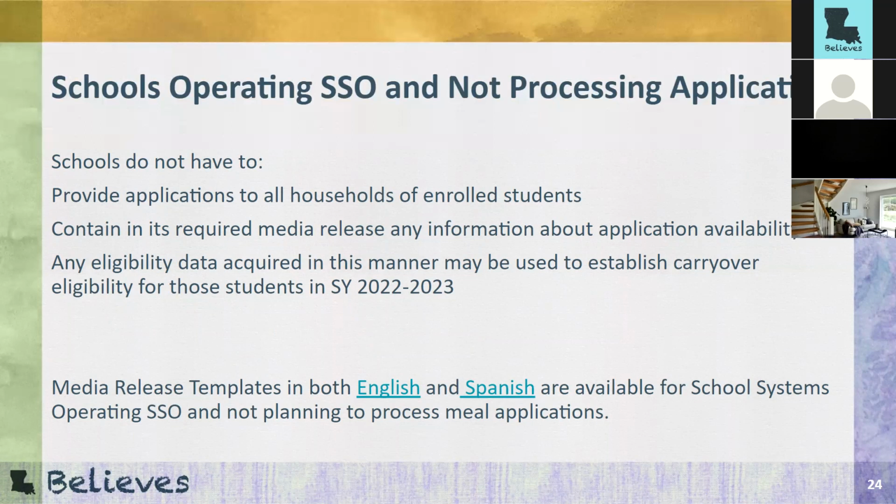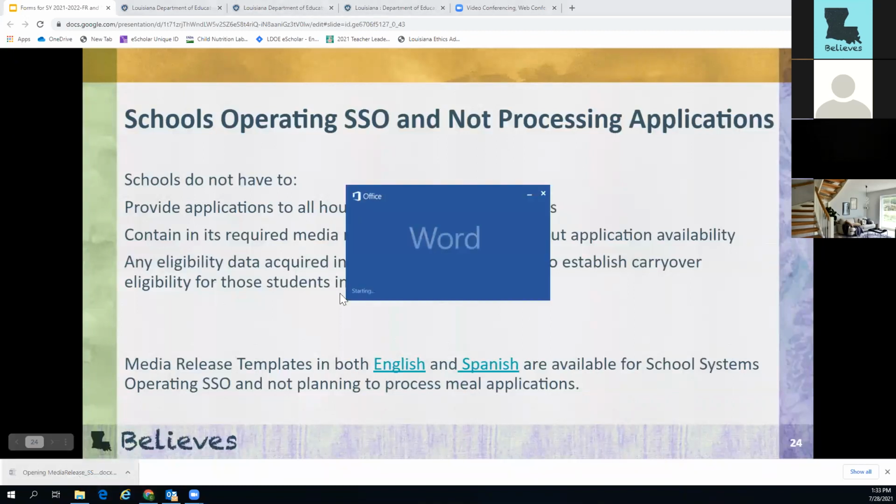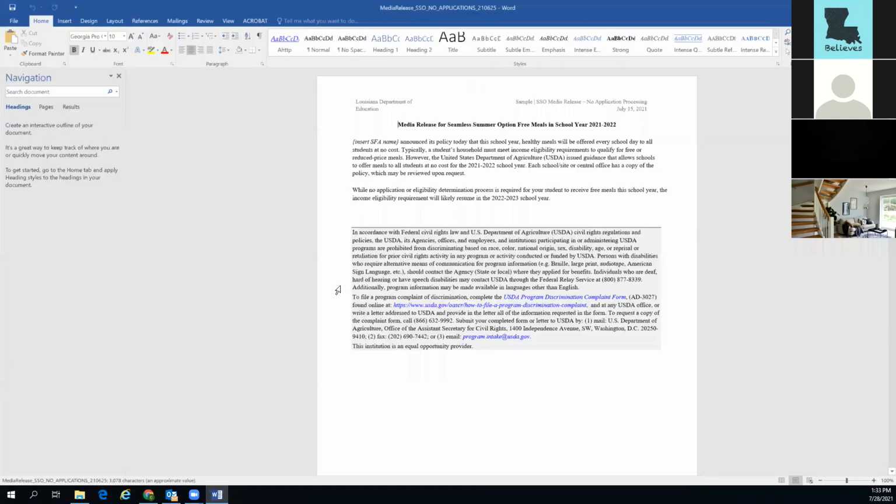We do have media release templates for school systems that are not planning to process meal applications. We have a template in English, and then we also have one in Spanish. You'll see that this media release looks very similar to a CEP media release. It's pretty short. It's basically information telling the public that all meals will be free in school year 21-22, and that we expect that income eligibility requirements will resume for school year 22-23.